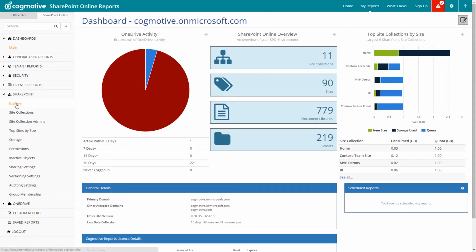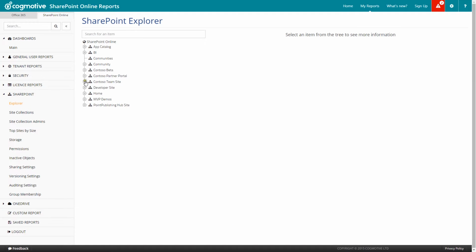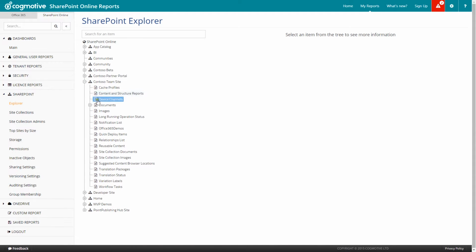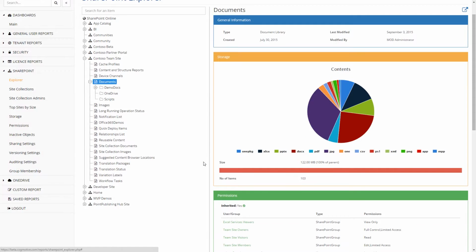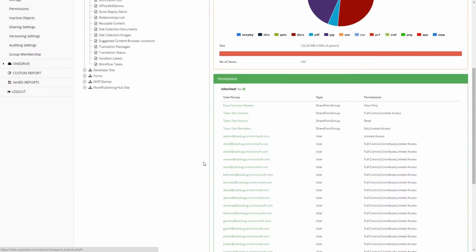First, let's take a look at the SharePoint Explorer. This report gives you a graphical, hierarchical display of your site collections. You can drill down into the substructure to view information on the types of content and permissions at any level with a single click.